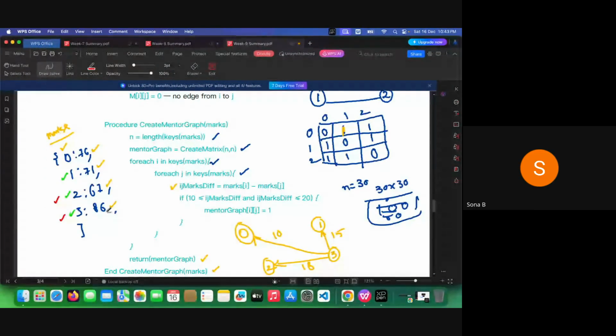0 will compare with 0, 1, 2, and 3, then 1 with 0, 1, 2, 3. Yes, that's the thing. Zero is compared with zero, and then there are four comparisons. Similarly, this one, that green color, one is compared with one.